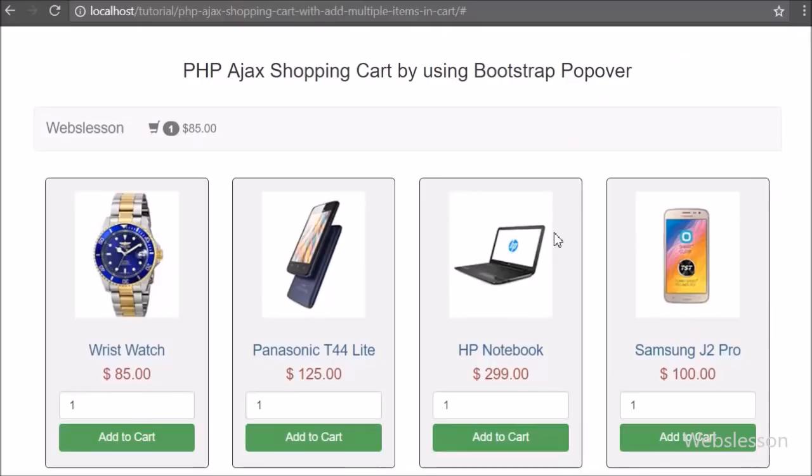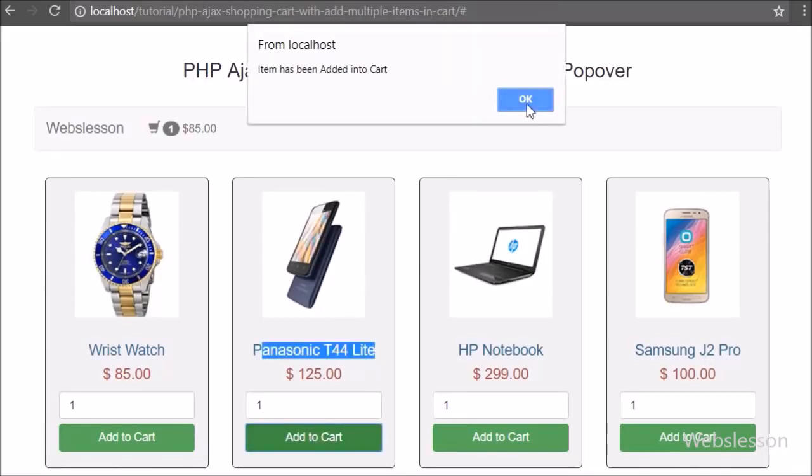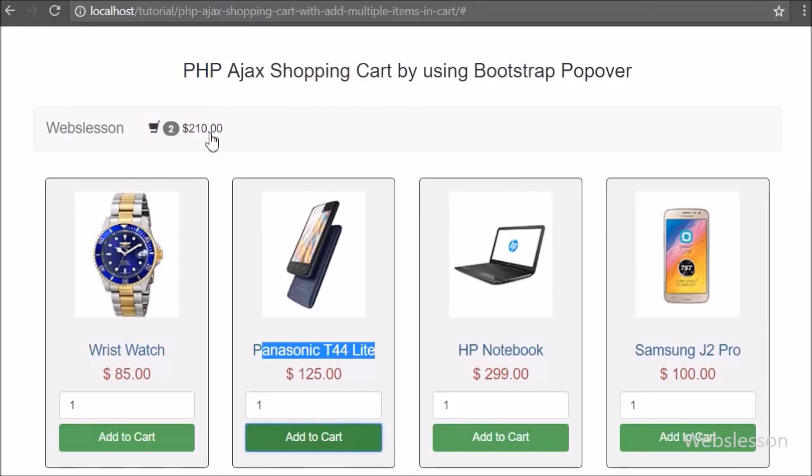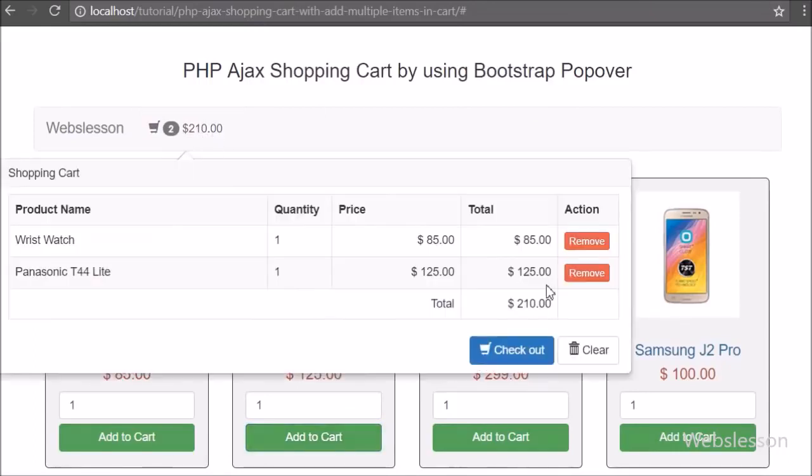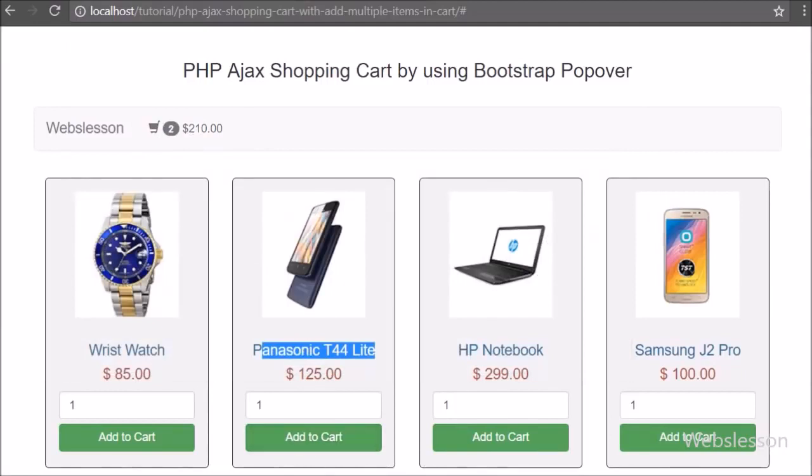Now friends, first we refresh the page, and on the web page we can see one item has been added into the cart. After refreshing the web page we can also see the shopping cart data, because this data has been stored in a session variable. Now we want to add one more item into the shopping cart, so we click on a particular add to cart button, and this item has been added into the cart, which we can see in the Bootstrap Popover.